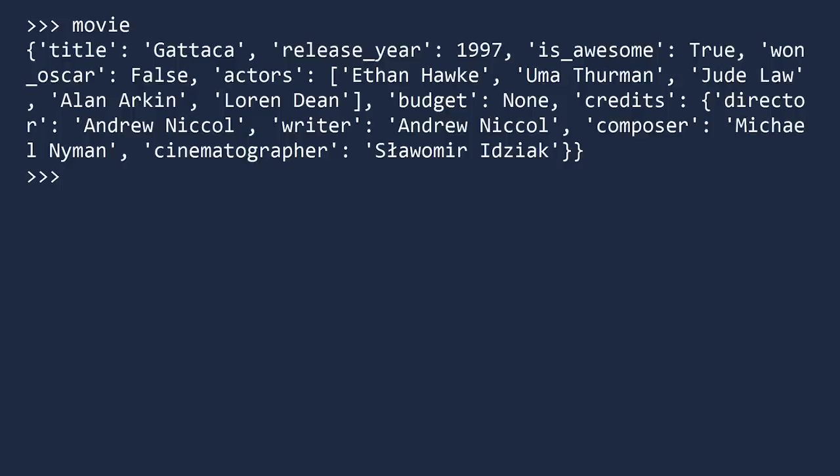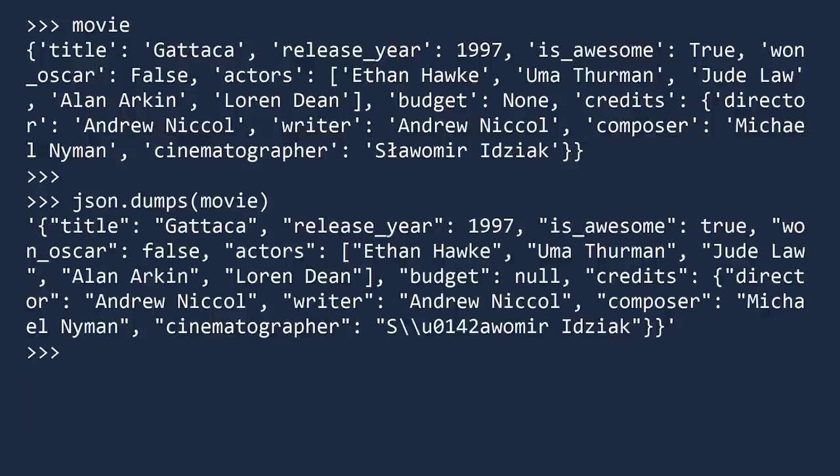Suppose you want to store the data about Gattaca in a database or send it to a remote user. To convert this dictionary into a valid JSON string, you use the dumps method. When you call the method, simply pass in the dictionary. The result is a string in proper JSON format. Notice that true and false are both lowercase, and None was converted to null.